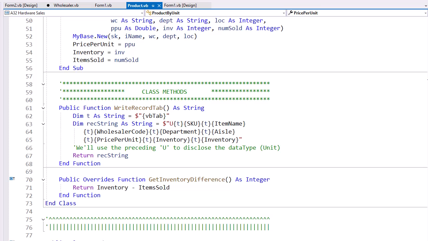Our class methods, we have a WriteRecordTab method, and I'm dimming T as a string, being an interpolated string of just the tab, vbTab character. Just shortens my code a little bit. Rather than writing vbTab a whole bunch of times, I can just write the letter T. Record string as string equals an interpolated string. I want the letter U. This is a product by unit. And then my tab, the SKU, the tab, the item name, the tab, the wholesaler code, tab department, tab aisle, and then tab price per unit, tab inventory, and tab, that should be items sold.